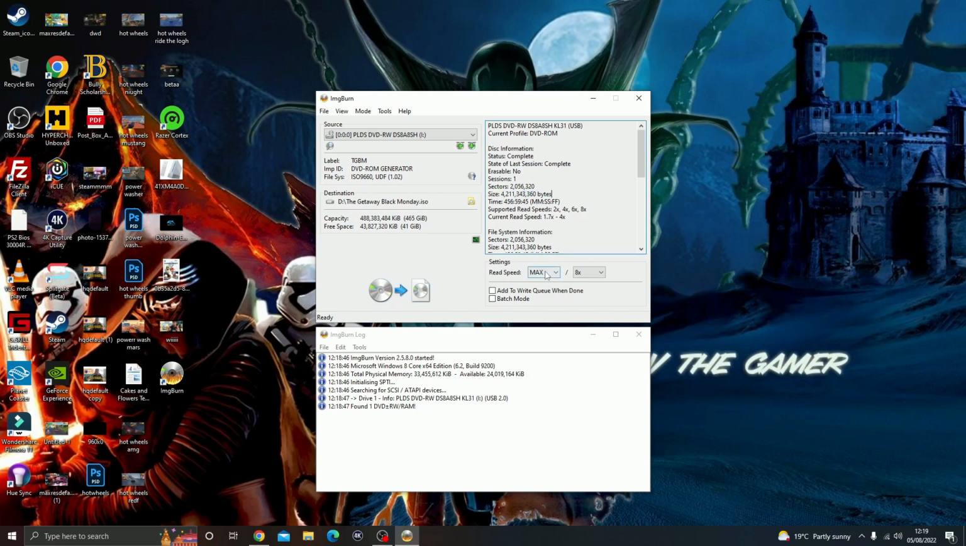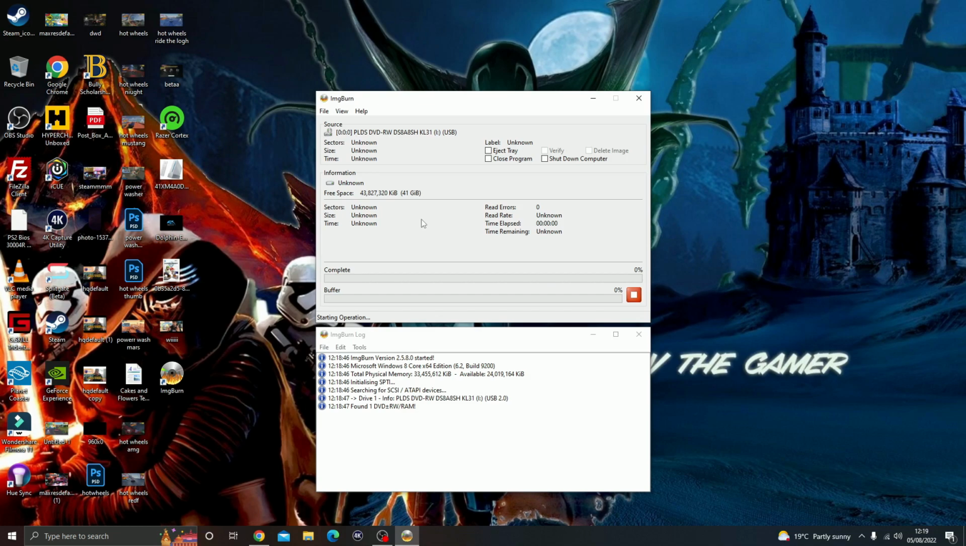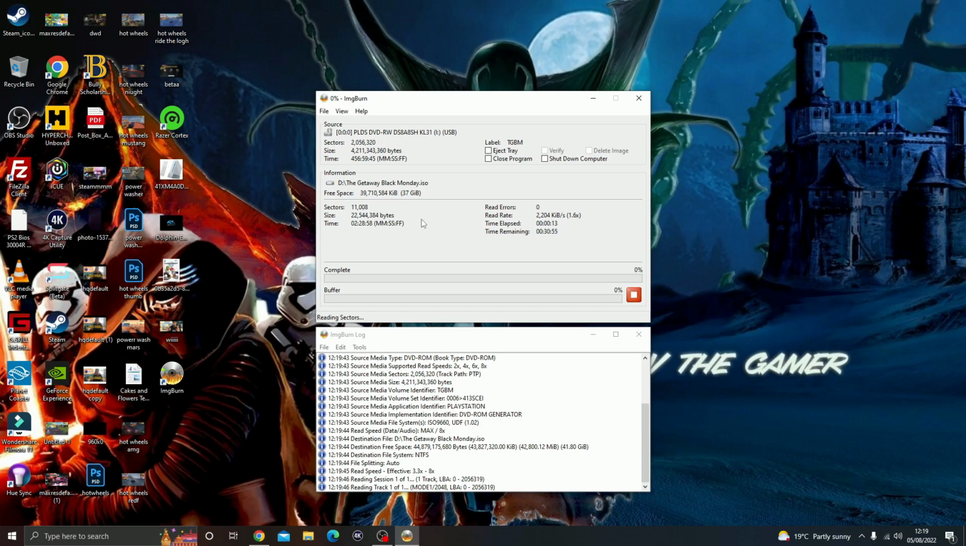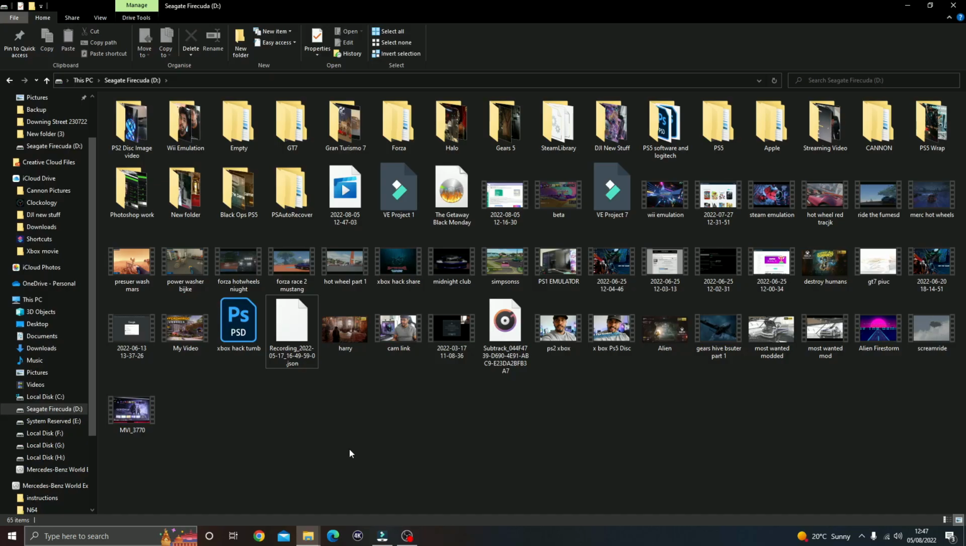So once we're done, we're going to leave everything on max, 8 speed, don't need to touch anything like that. And you're just going to select this button here and leave it to do its thing. Now this may take a bit of time. It is not the fastest by all means, but you will see it's slowly going ahead. So what I'll do is I'll show you the video once it's completely created the disk image file and we'll take it from there.